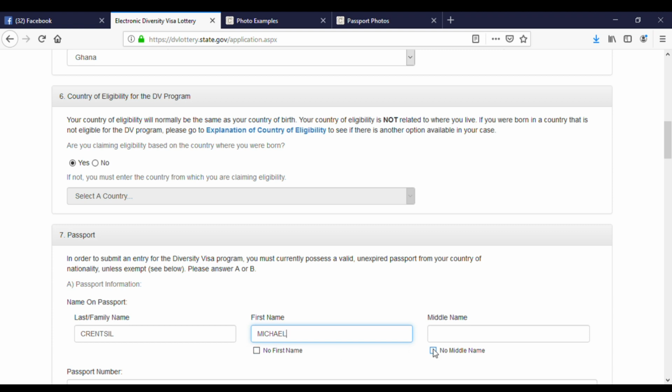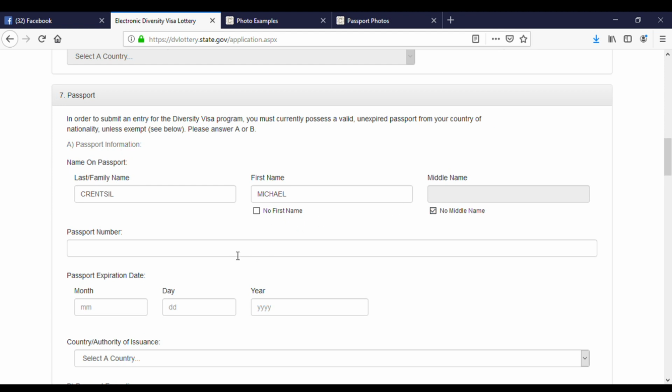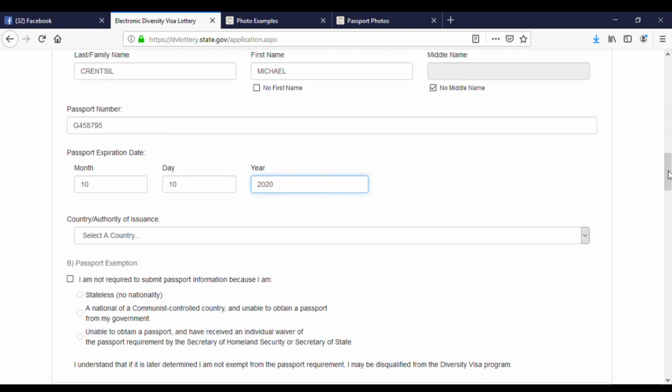So there's no middle name here, as you can see. So the passport number is G458975. And then the passport expires on 10th October 2020. So you must check and ensure that your passport hasn't expired as at the date of application.